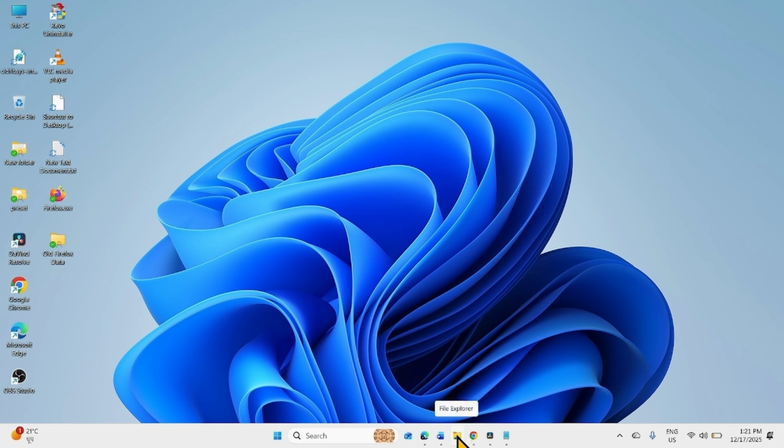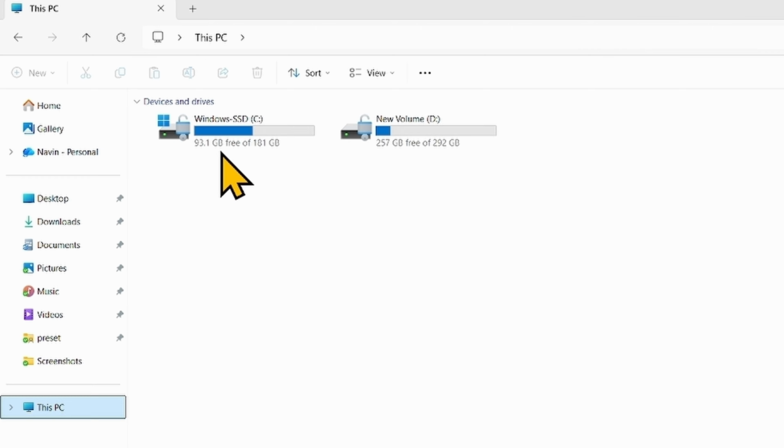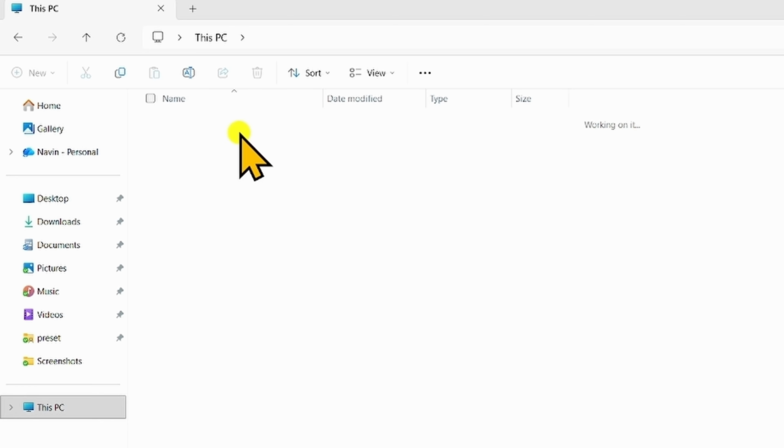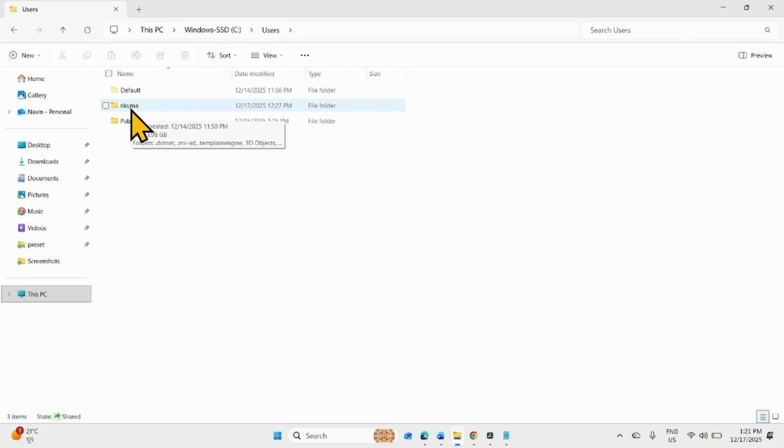Launch File Explorer. For this, click on the File Explorer icon from the taskbar. Go to This PC. Open the drive where Windows is installed. This is generally installed in C drive. Go to the Users directory. Go inside the username folder.